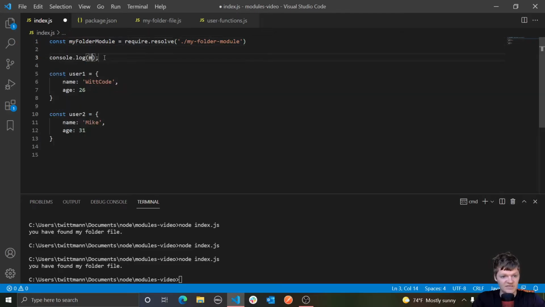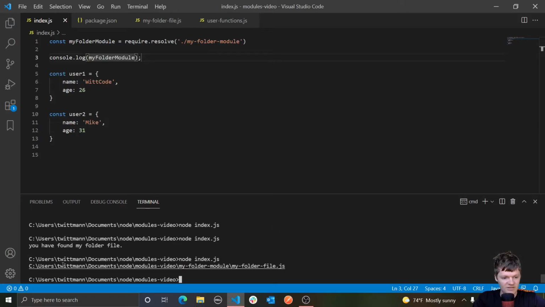So if I logged, for example, my folder module like this, and we ran this program, you can see we get the absolute path to my folder file.js. So it returns the full path of the file when it is found. But it will still throw an error if the file does not exist, similar to how require does. You might be wondering some uses for this, but some uses include checking whether an optional package is installed or not, and also just checking the path of the module.